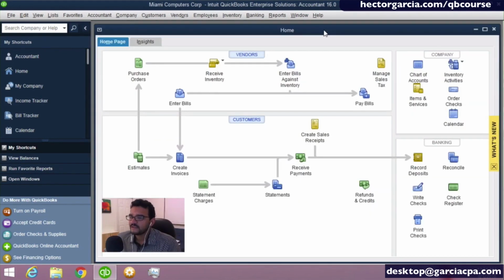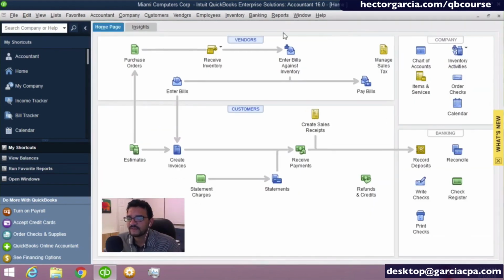Now, the first thing you'll see is the home screen. Okay, you're going to see the home screen there with a whole bunch of icons. We'll get to that in a second. And these icons have arrows that are going all over the place. And what really is happening here is QuickBooks is trying to, with each icon, represent a transaction. And each transaction is sort of an accounting event. And it's kind of walking you through the typical accounting events that you have. And we'll discuss those later on.